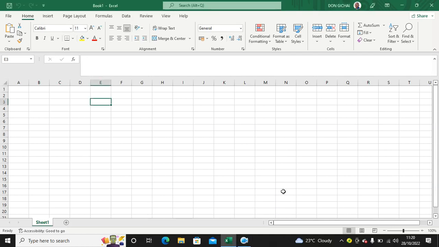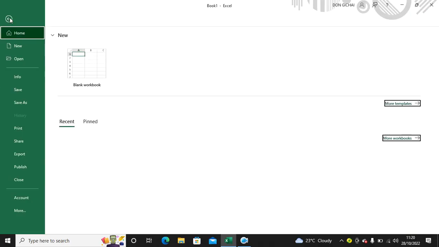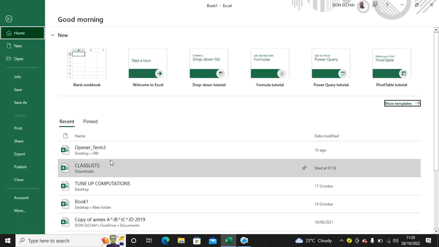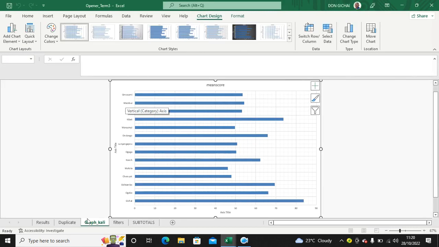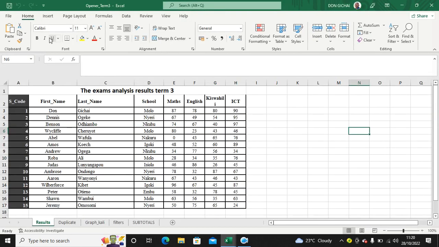Hello guys, I want to show you how to insert a form in Microsoft Excel. So I open some existing files. So I open a file. I want to insert a form. So basically in Microsoft Excel, the new versions, we don't have the option.